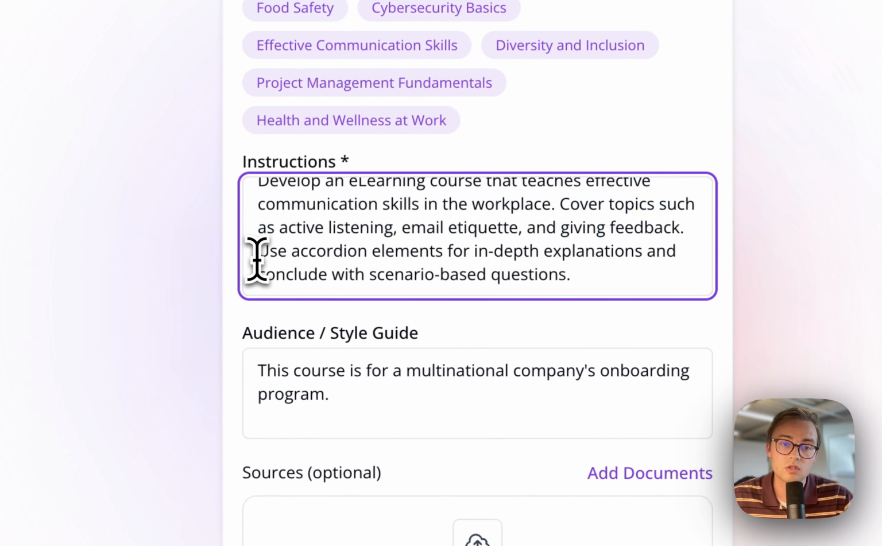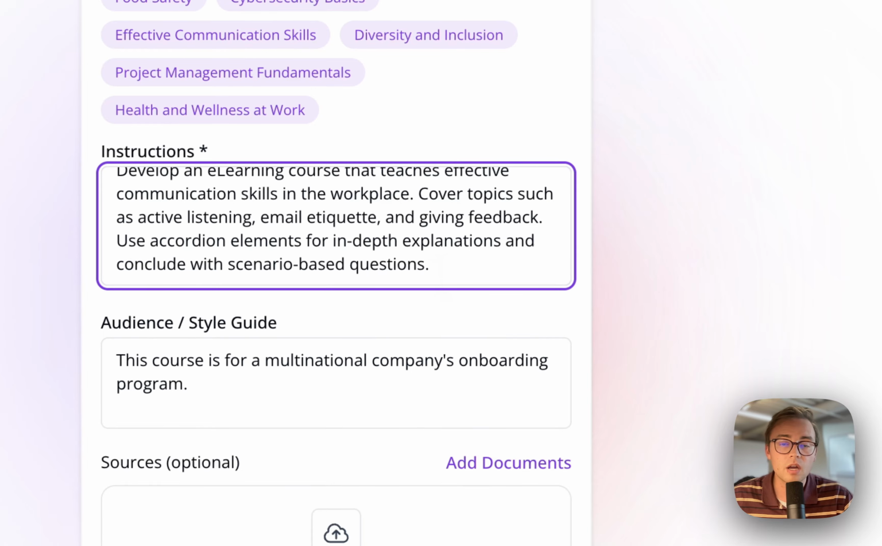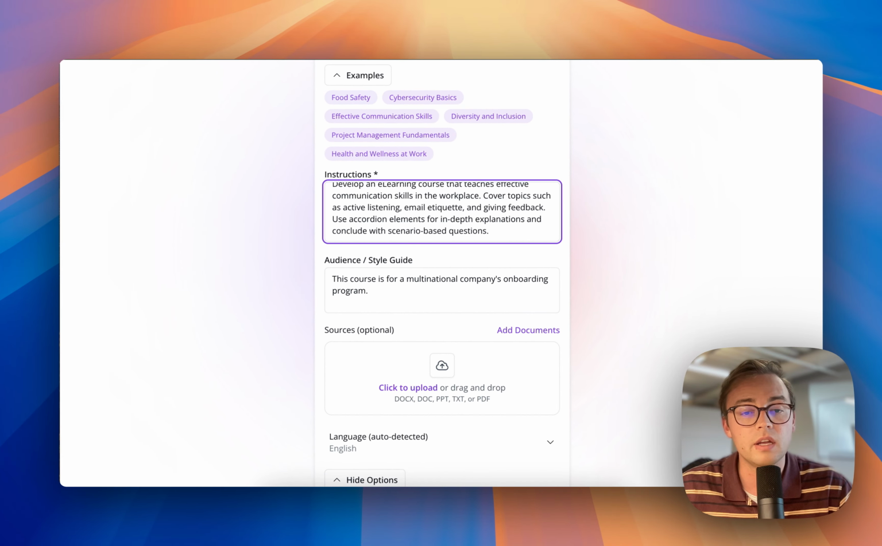We can also give it structural guidance for the AI, which is really cool. So in this example, we're asking it to give accordion elements for in-depth explanations and concluding with scenario-based questions. But maybe I wanted to tell it to end with an in-depth quiz, or with a challenge section that challenges their inductive reasoning. Or maybe I want to say do a deep dive into content and then provide some drag and drop interactives. So this is really my chance to tell the AI how I structure lessons within my organization. What do I want this lesson to look like?